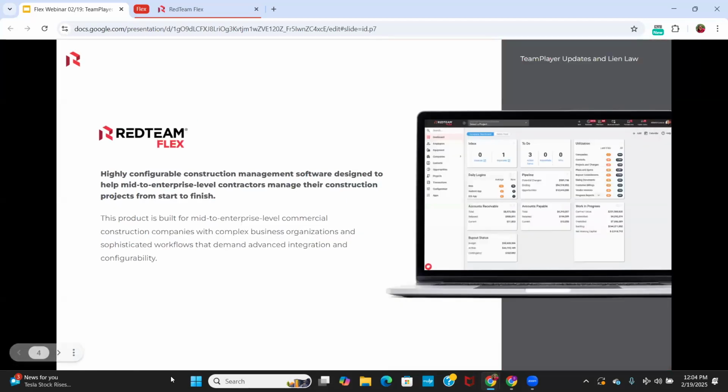Just a disclaimer for everyone who's here today, the product we are going to be going over today, TeamPlayer, is related to RedTeam Flex. So that is kind of our flagship platform, our highly configurable construction management software designed for folks who really have a need to manage their project end to end with a high level of configurability. Not related at all to RedTeam Go, which is another platform that we provide. So I'd always just like to start my webinars off that way. Make sure you're not in the wrong room, right? If you are a user of RedTeam Flex or a potential user of RedTeam Flex, this is a webinar for you.